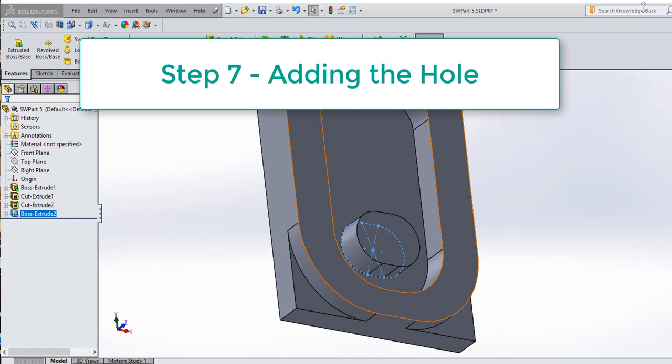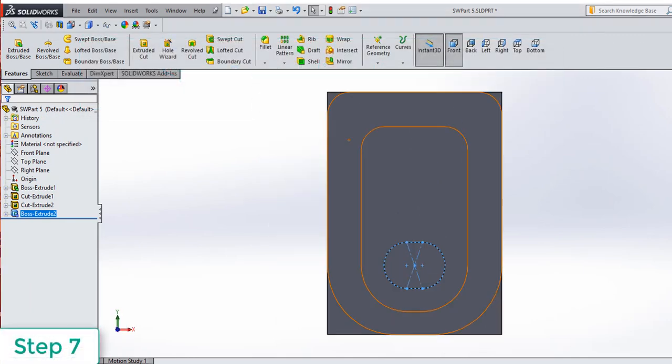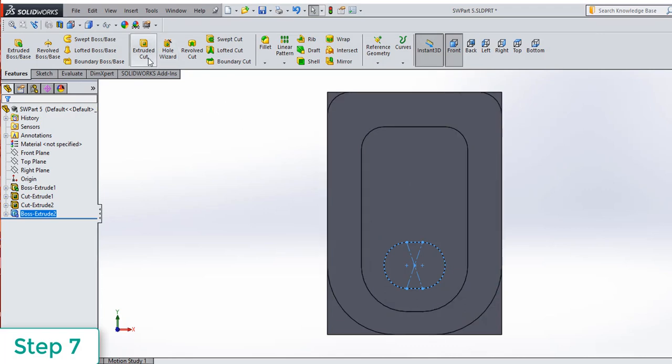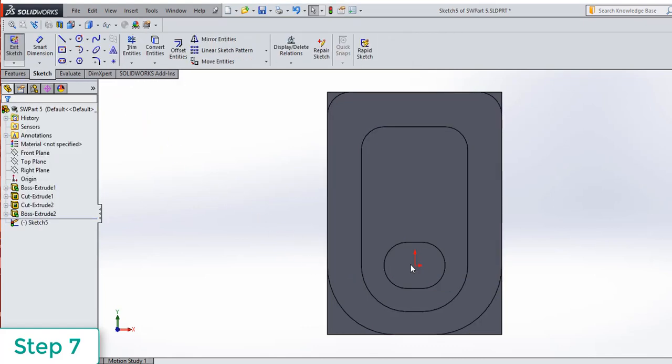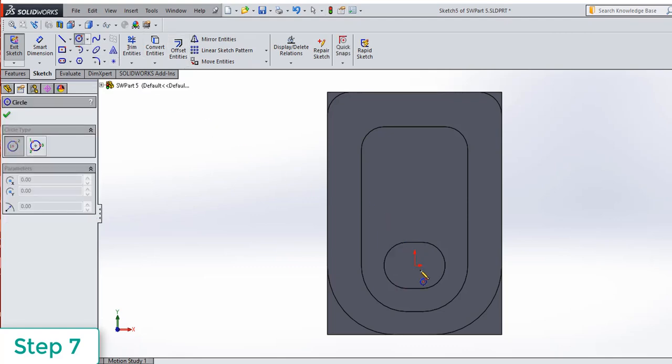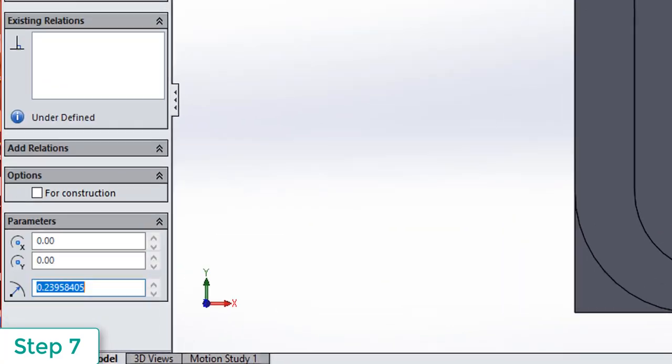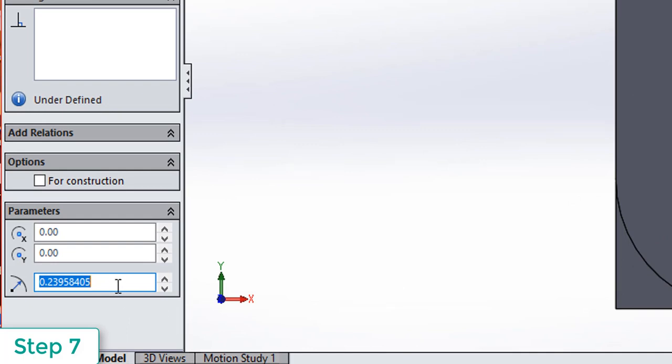So in step 7, we're going to add that 3/8 diameter hole. So I'm going to use the extruded cut option to do this. So I will select it, and I'm going to select the face of that boss, and I'm going to create a circle around the origin, and then I'm going to change this value here.